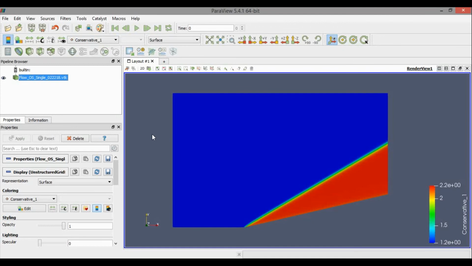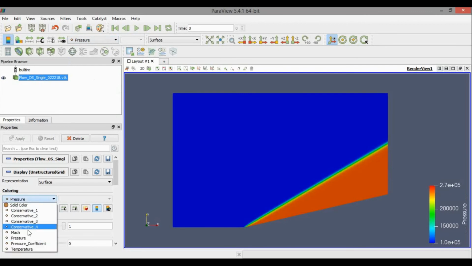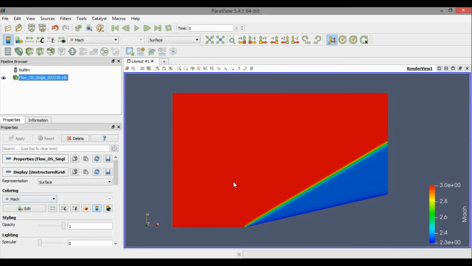Now, we will come back to these conservative variables in a second, but first, let's look at how we can change this. So up here you can change it. You can change it to, let's just say, pressure, and it'll change this and this over here to pressure, but you can see that down here you can also change it in this panel down here, and then we can change it to Mach number, for example, and it'll show the Mach number.